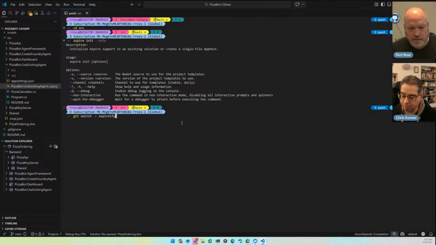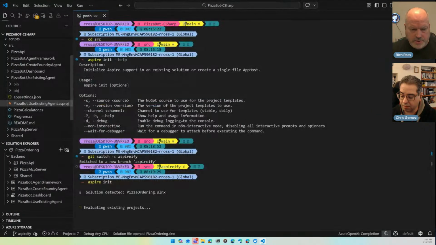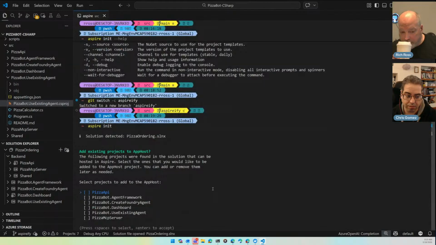Aspire. Okay. Cool. There we go. That's what I was looking for. So it actually detects the solution and says, this is the one that we're doing. So it's going to take a look at the projects based off of that. And then it's going to give me a list of all of those projects that are sitting inside of that solution file.